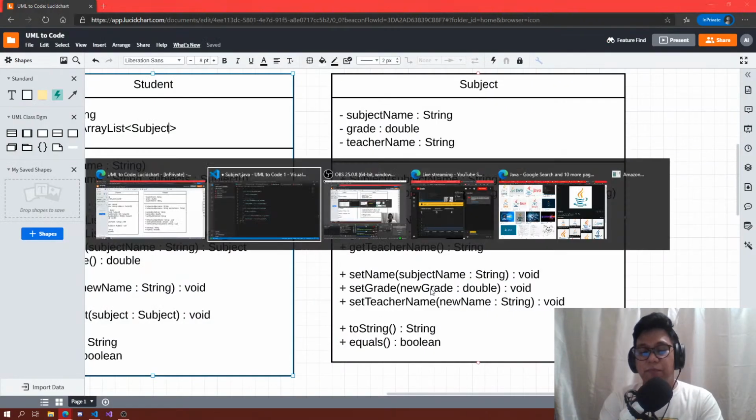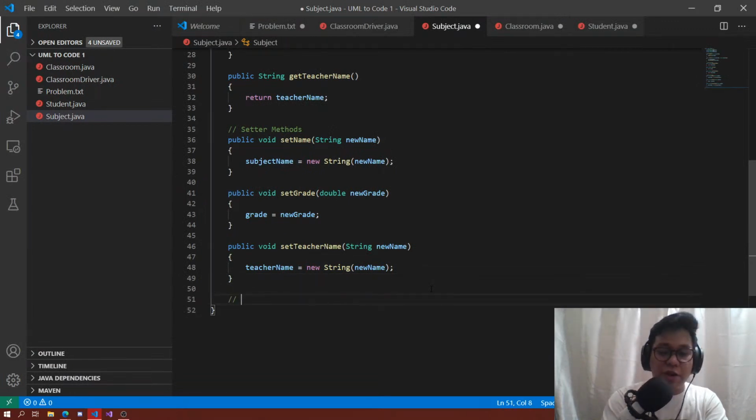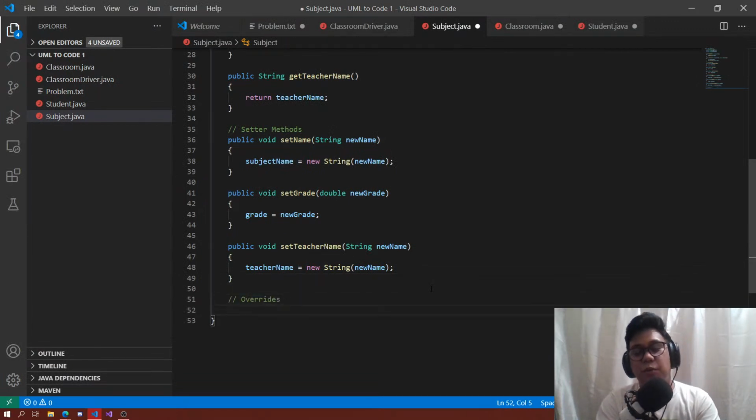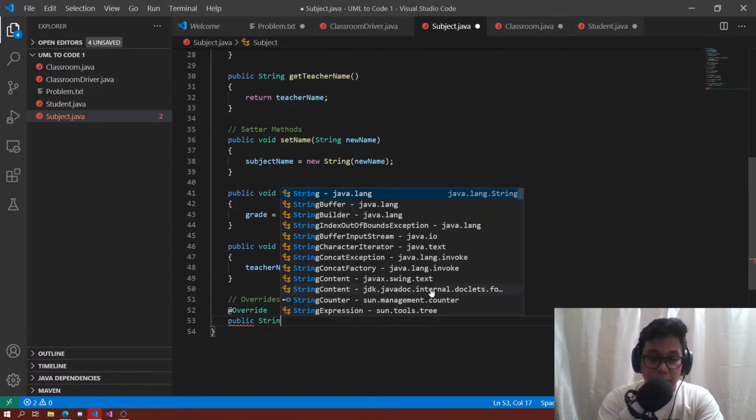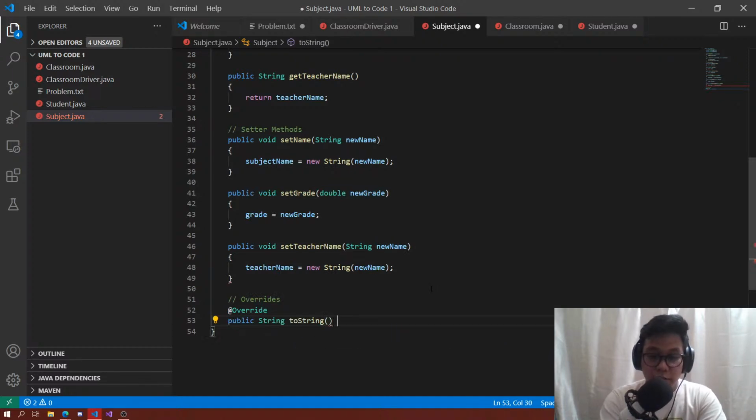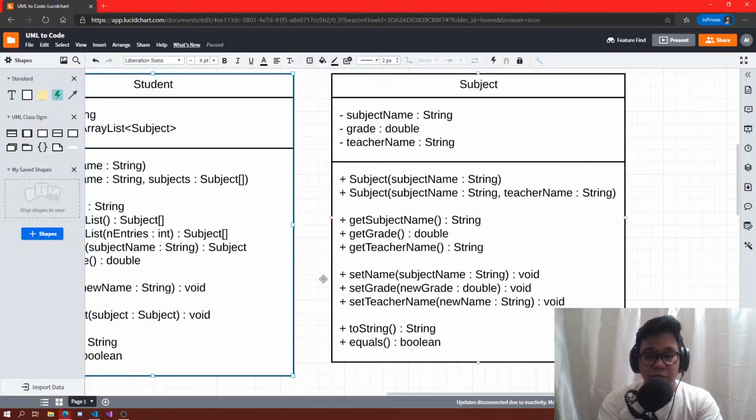Next, here are the overrides. Java user-defined classes inherit from the object class in Java. So the object class has these methods that we can override. Let's override some of them. When we override a method, we declare it like this, right before the method declaration. So public string toString, just like that. So we override this ourselves.